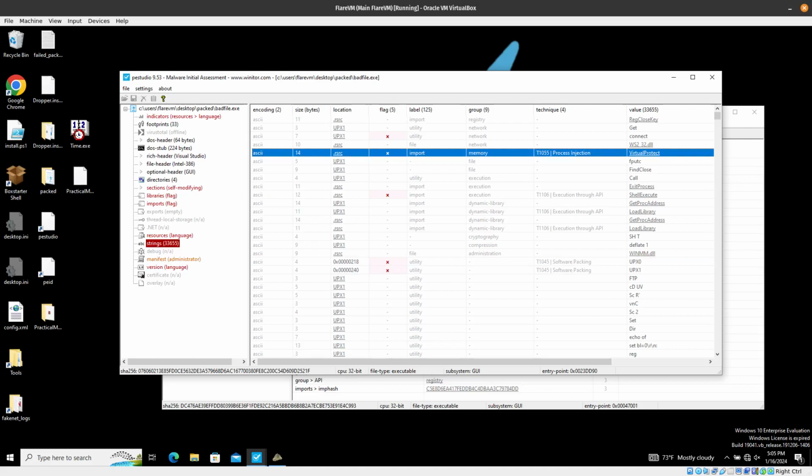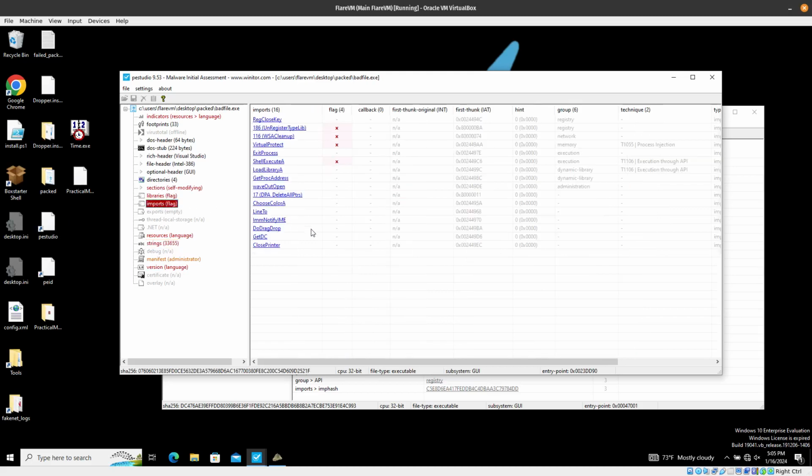And let's see also, if we go into the imports, if you don't see a lot of imports in here, if you only see a couple of those libraries, it is most definitely because it is packed, right? And also if you see VirtualProtect in here, like we talked about on the strings, LoadLibrary and GetProcAddress, it is definitely because it is packed.